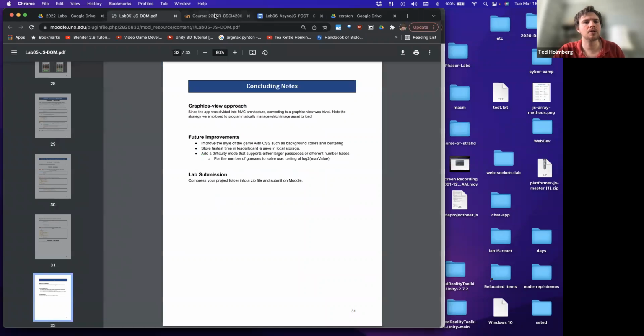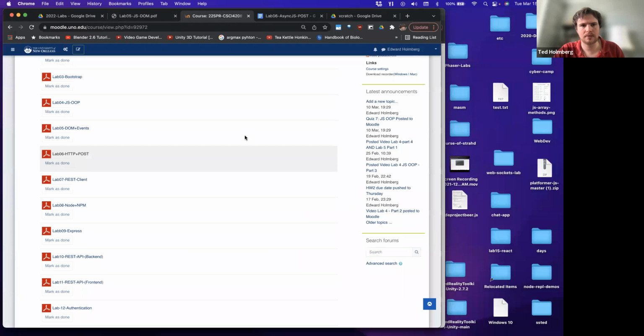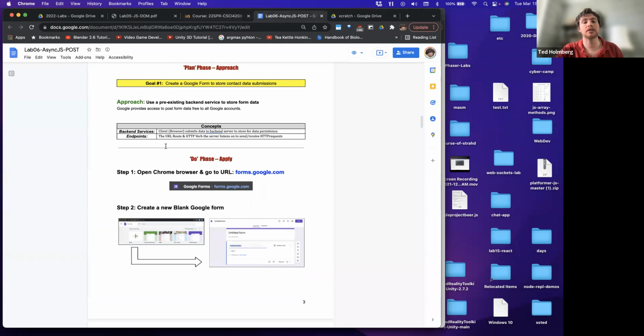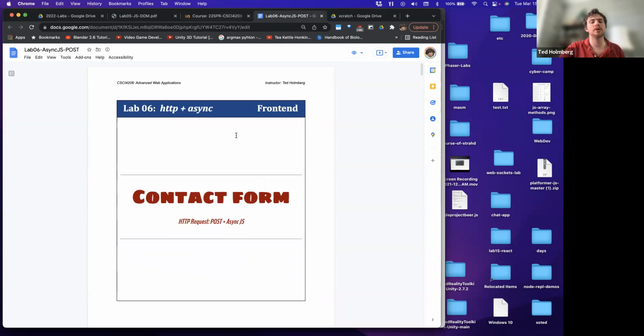Okay, so now, since we have a few moments and we don't have enough time to start the next lab, which will be very short, by the way. It's going to be a lab where we will finally get into HTTP requests. We'll look at POST requests and we'll learn a little bit about asynchronous JavaScript.